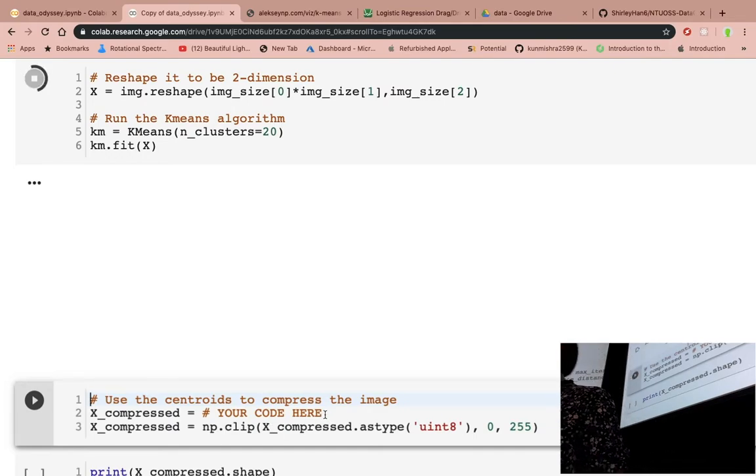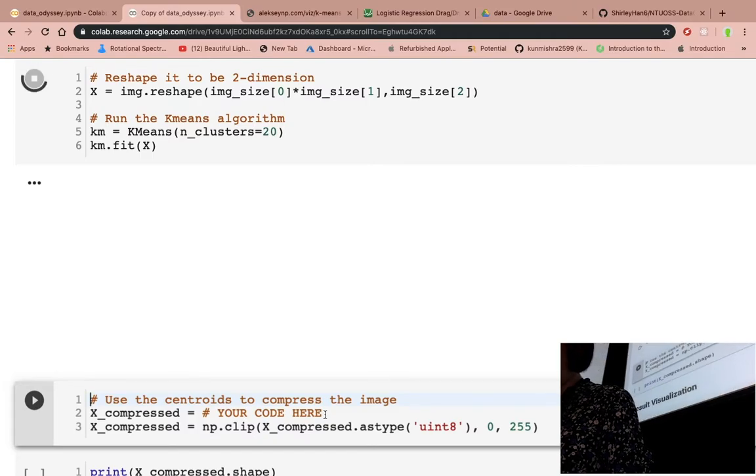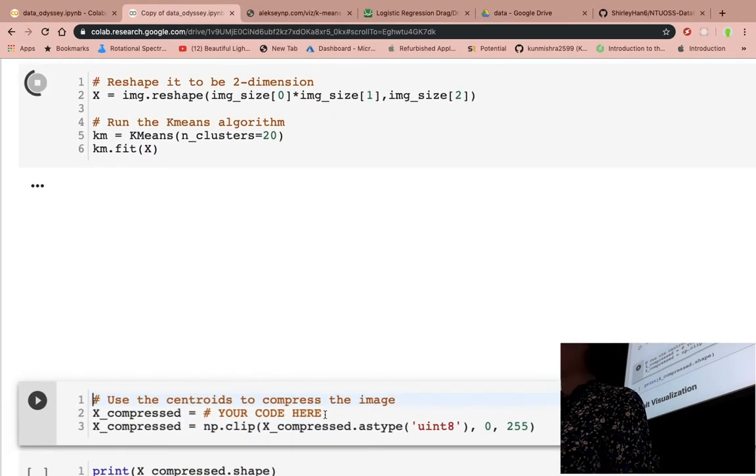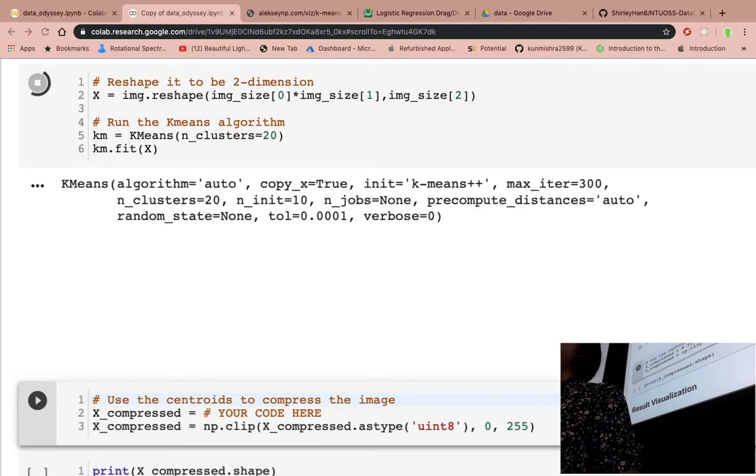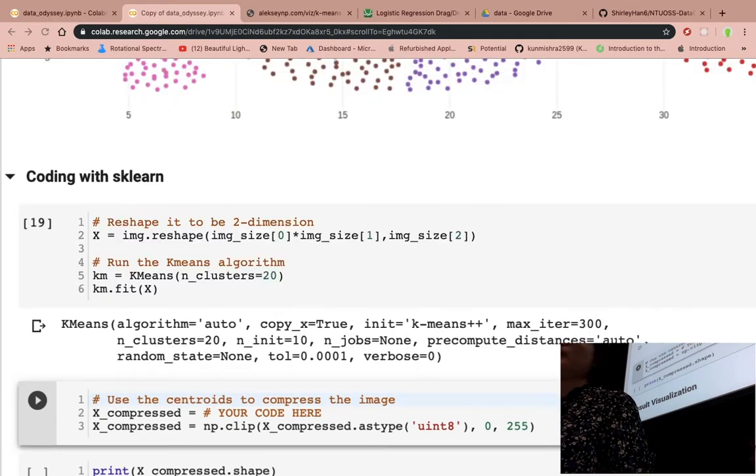Now we can see here we have run the algorithm, and these parameters are the hyperparameters, which by default have these values. If you want to know more about these hyperparameters, you could refer to the scikit-learn documentation for the k-means algorithm.